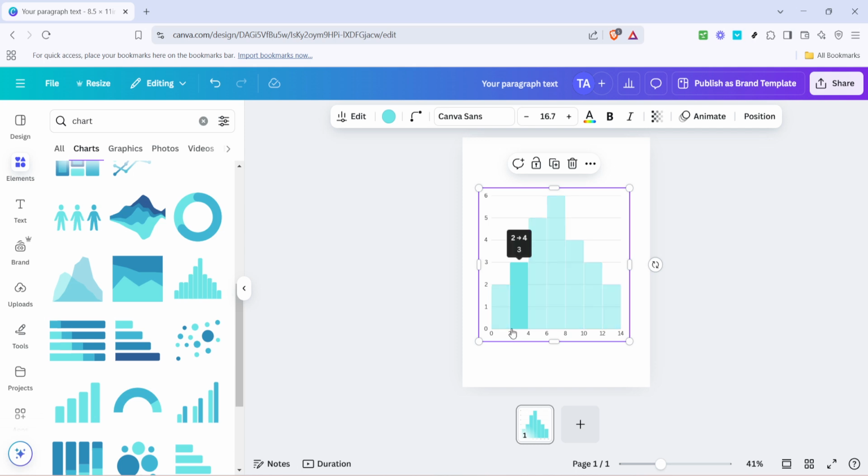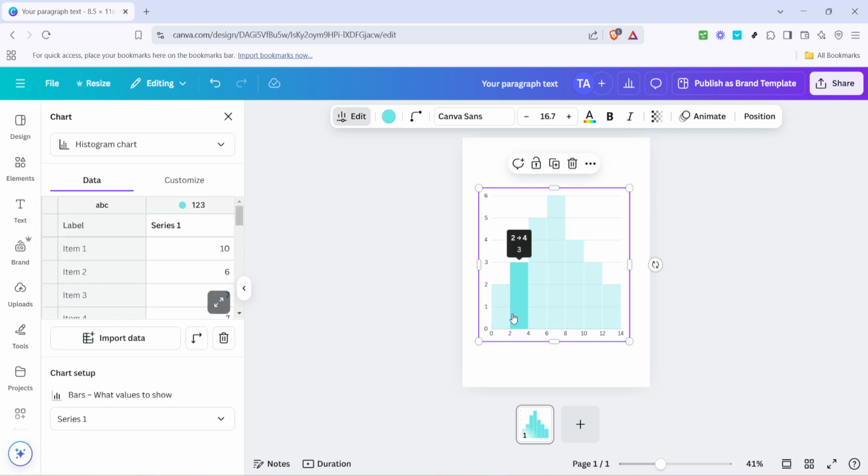You've successfully added a chart or graph to your Canva design. With this simple process, you can transform your presentations, posters, and social media graphics by making them not only visually appealing but also informative. Play around with the different chart styles and personalize them until they match your vision.